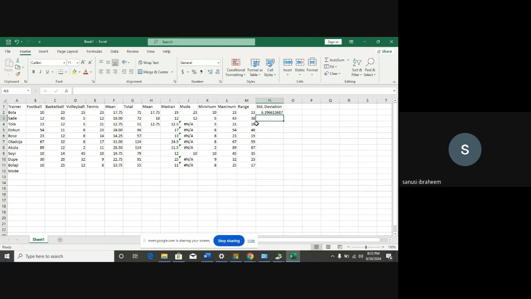So again, equals to standard deviation. I'm going with the sample again, because what we are dealing with is sample extraction, a fractional part of a population. That's not what we are dealing with, not the entire population. So close the bracket, then I press enter again. From here, I can drag it down. So this is our standard deviation.